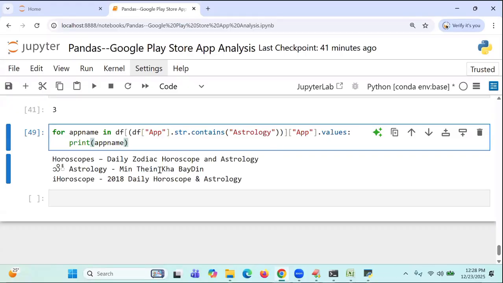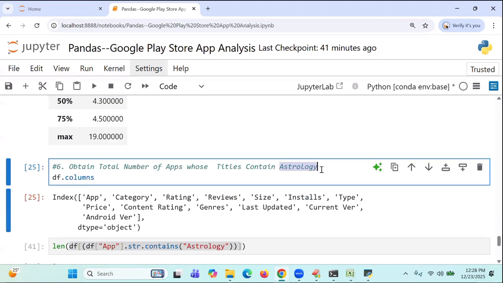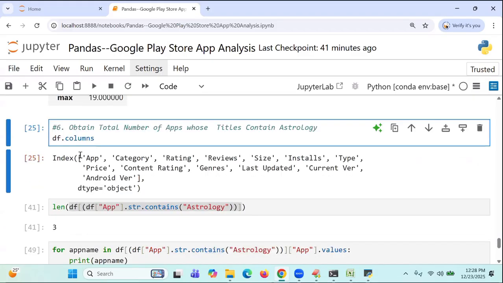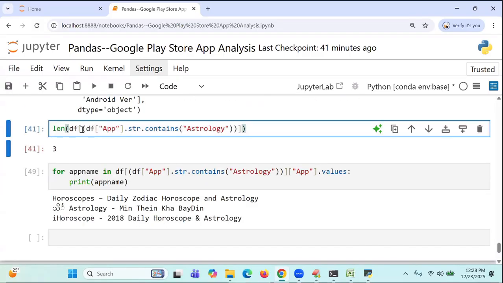See students, one more thing I want to tell you. Suppose sometimes there is a small astrology also that may be contained. This is containing astrology with a capital letter. Sometimes they may use small astrology also. That time I need to go for ignoring the case. Correct or not? Ignore the case. So this same one only I will go for. By ignoring the case, I will go, students. So I will try to take it.